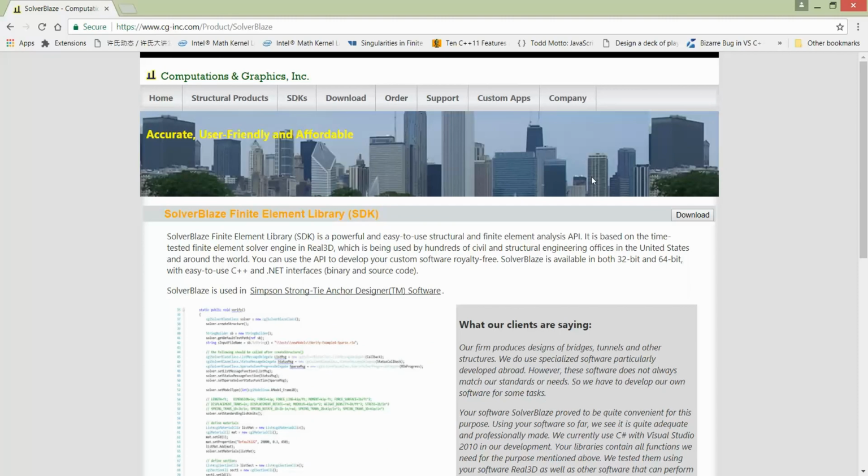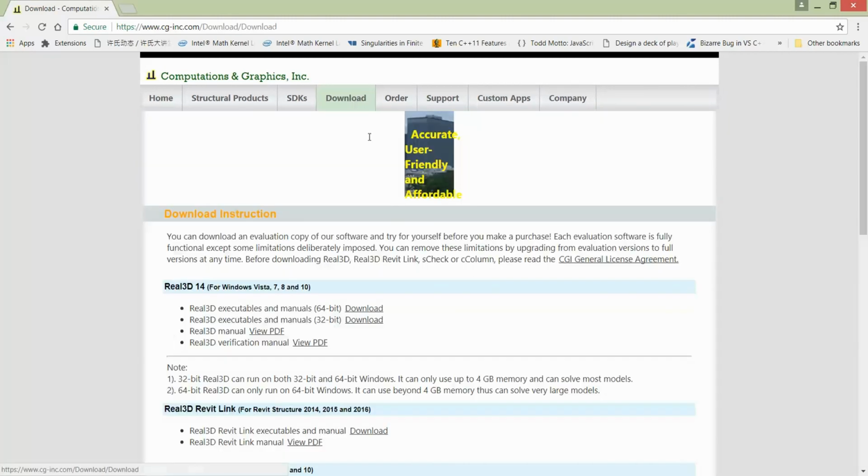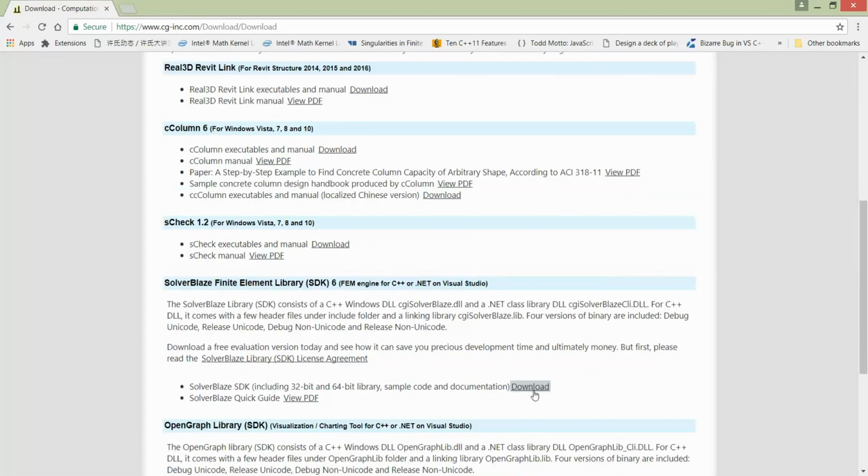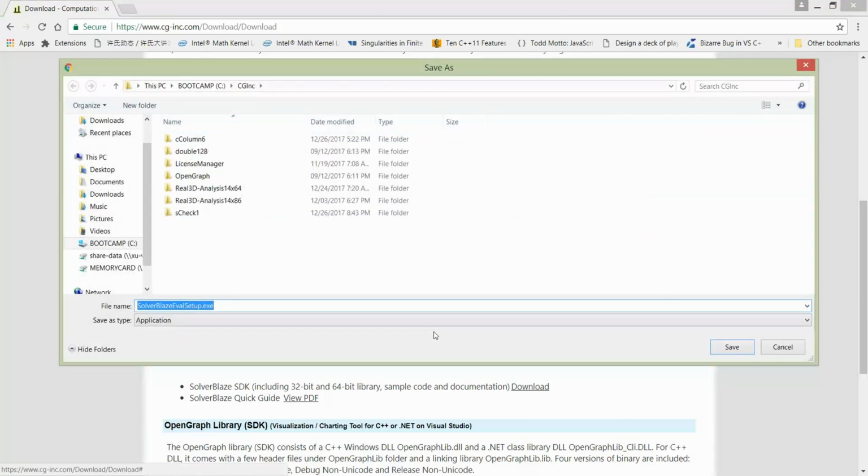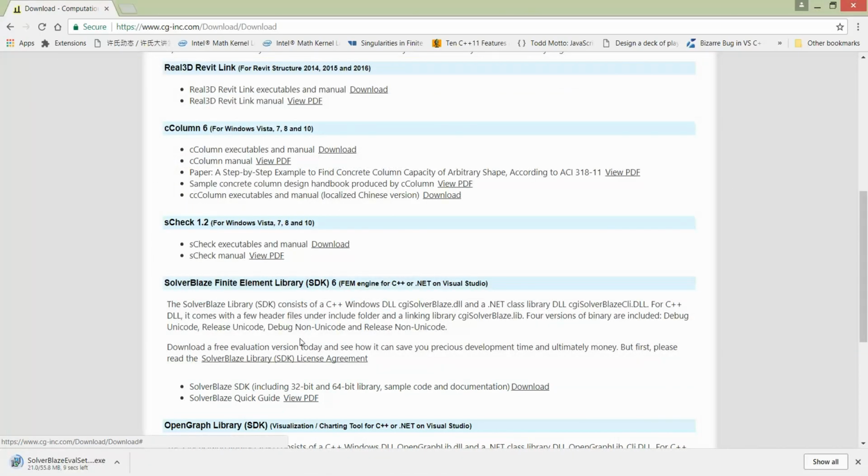Let's first download the SDK. It's gonna take a little time. Okay, download is finished. Let's install the SDK.